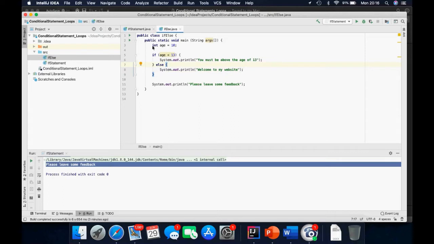So what this Java class is going to do is, if the age is less than 13, it's going to print out "you must be above the age of 13," and then it's going to skip the else part because this condition turned out to be true. 10 is less than 13, true. And once that is printed out, it skips the else part and moves on to the next line of code, line 11, saying "please leave some feedback." But if my age is greater than 13, then it's going to print out "welcome to my website," and "please leave some feedback."